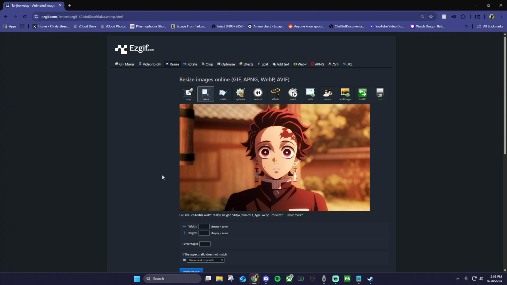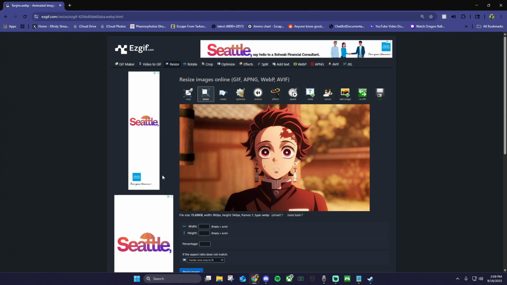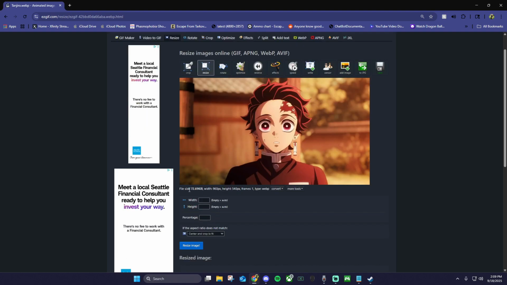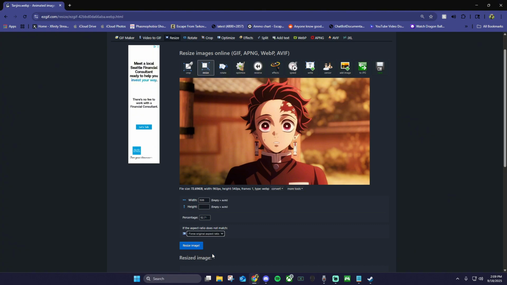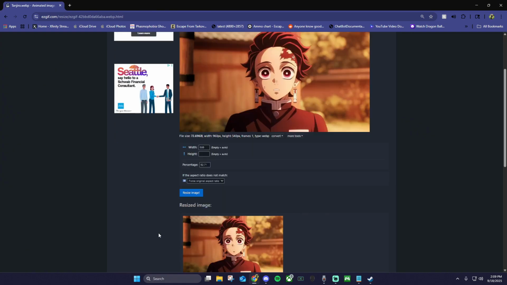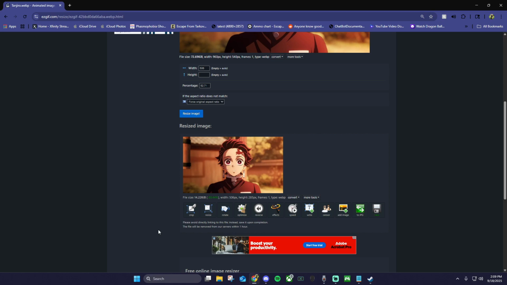Now the first thing we're going to do is resize our image. The profile artwork showcase width is 506 pixels, so we're going to put 506 in the width box here. Then we're going to click this drop down and select Force Original Aspect Ratio. Now click Resize Image. You should see your updated image here below the Resize Image button. The main thing to focus on here is the file size. To be able to upload to Steam, you need your file size to be under 5 megabytes, which is a little less than 5000 KiB.